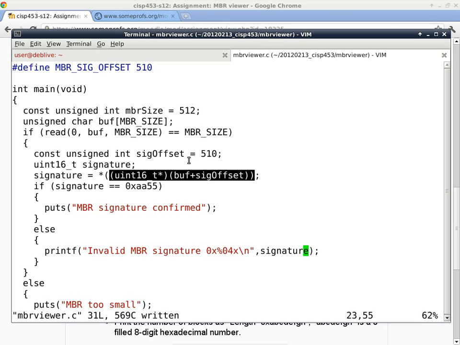So if it was big endian, it would be 55AA. Yeah, exactly, it would have interpreted the same bit pattern, but only as 55AA in terms of the value of those 2 bytes. Yep.